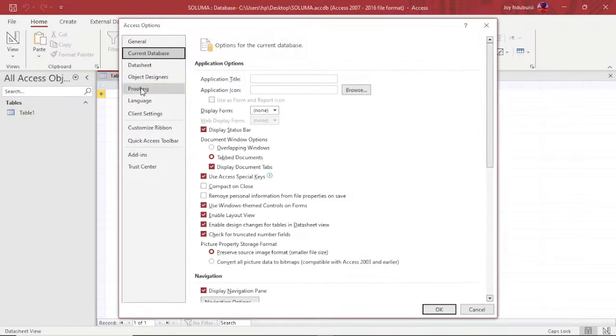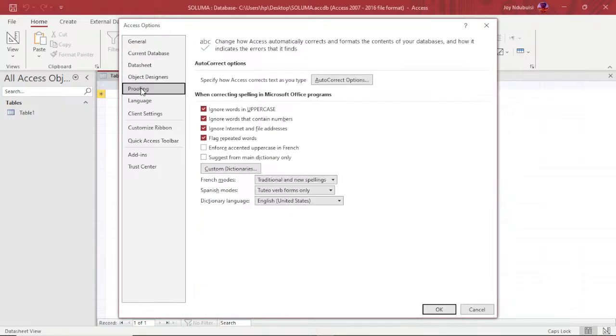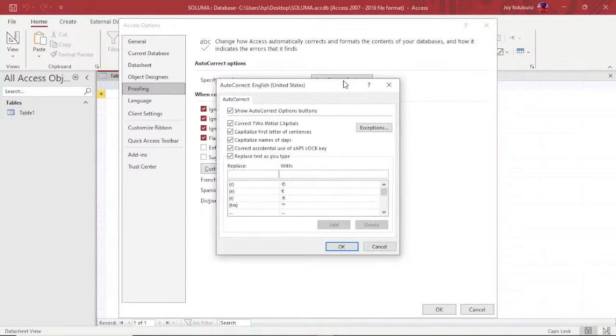There is this aspect of proofing. This is also in Excel. Here, autocorrect options. Now, in the autocorrect options, you can insert your own autocorrect option. Maybe one of these days I will make a video on this. You can make your own correction.